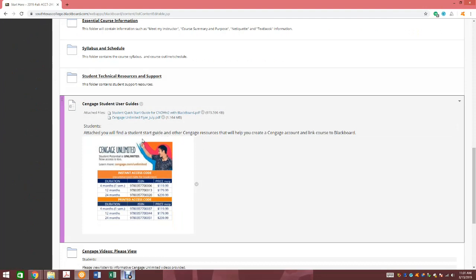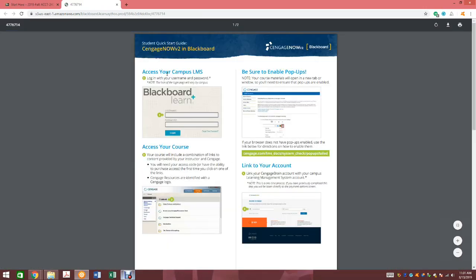I wish I could show you how to create an account in Cengage, but I can't because I have instructor access and I've already got my user and my password set up. So I cannot show you what you're going to be seeing because it's completely different for the teacher than for the student. But I have included a user guide here in Blackboard. I recommend that you print it out. It's just a 2-pager.